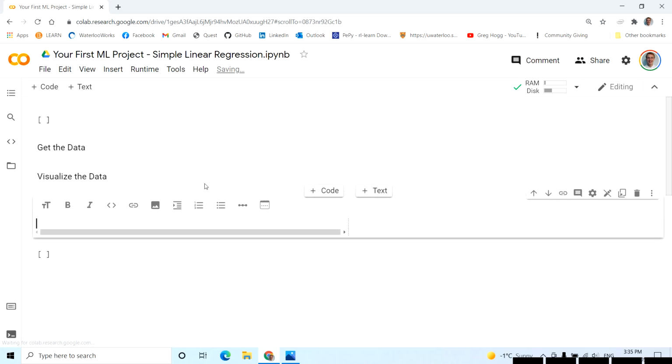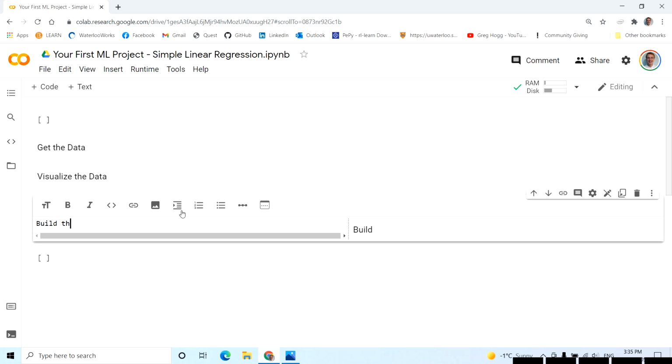Okay, more text. The next step is to actually build our model. So that line, that function, build the model and train it.